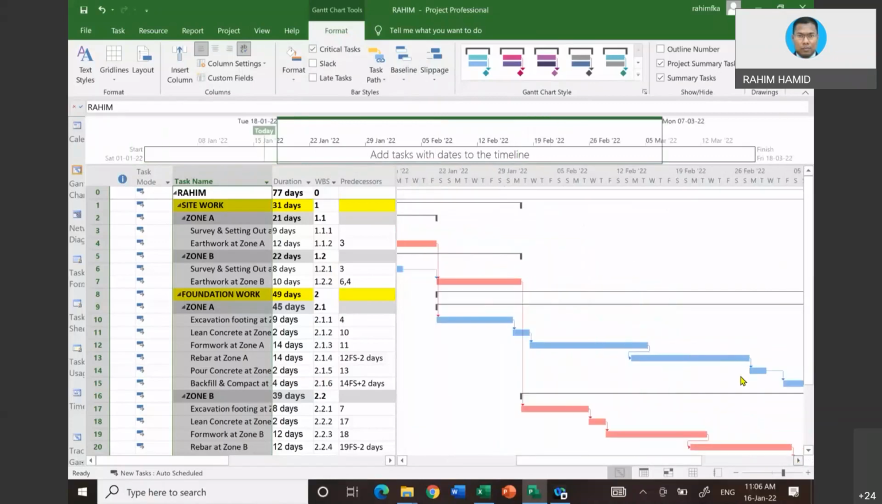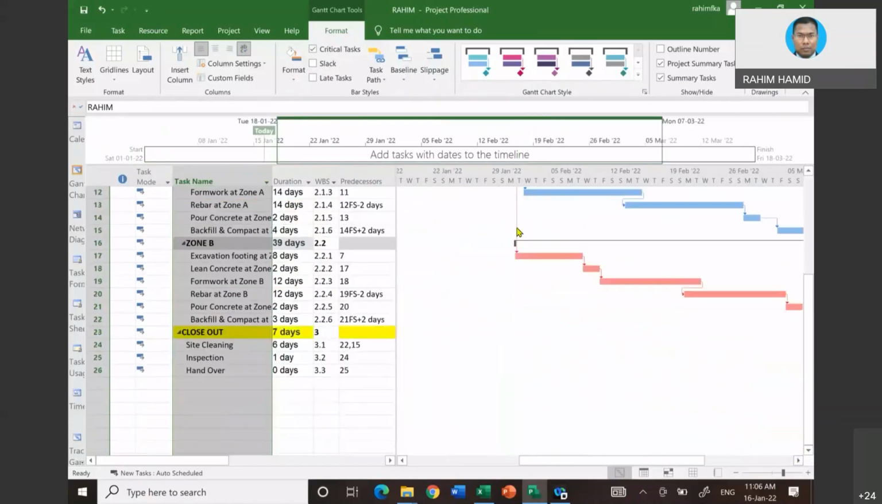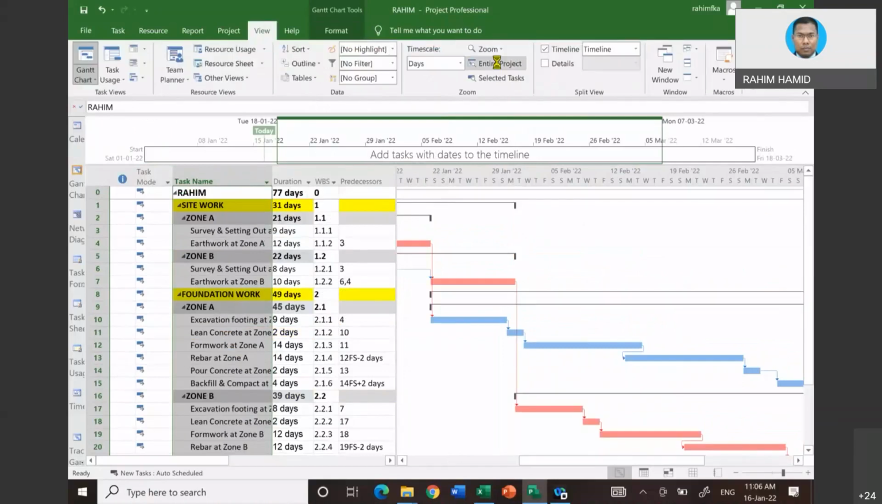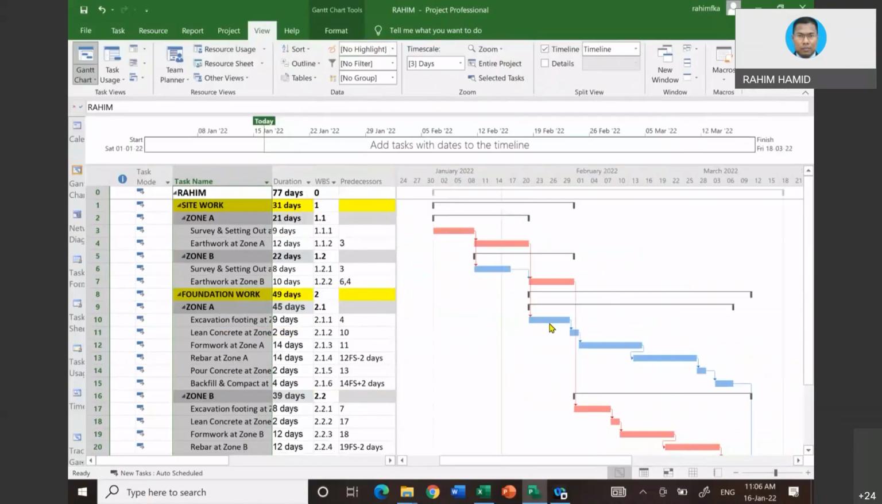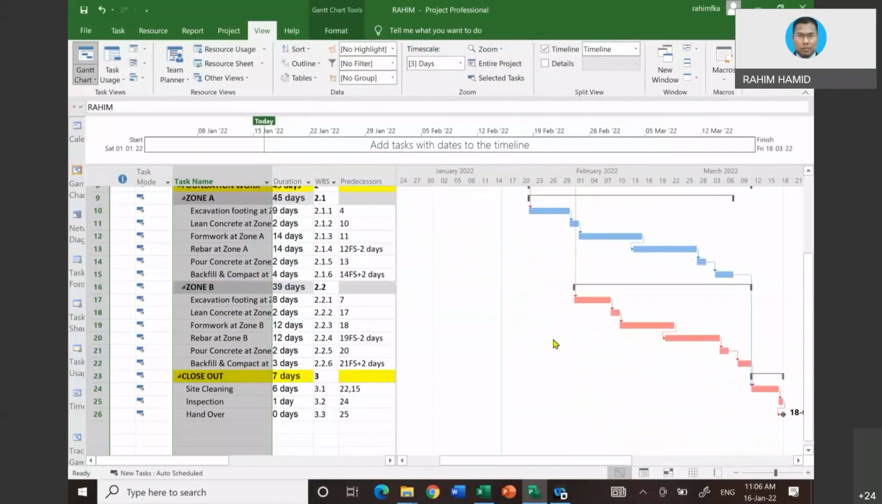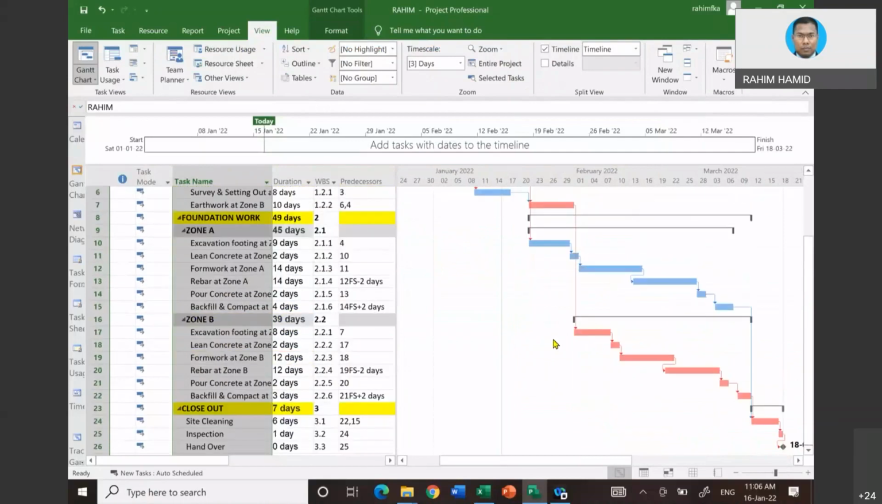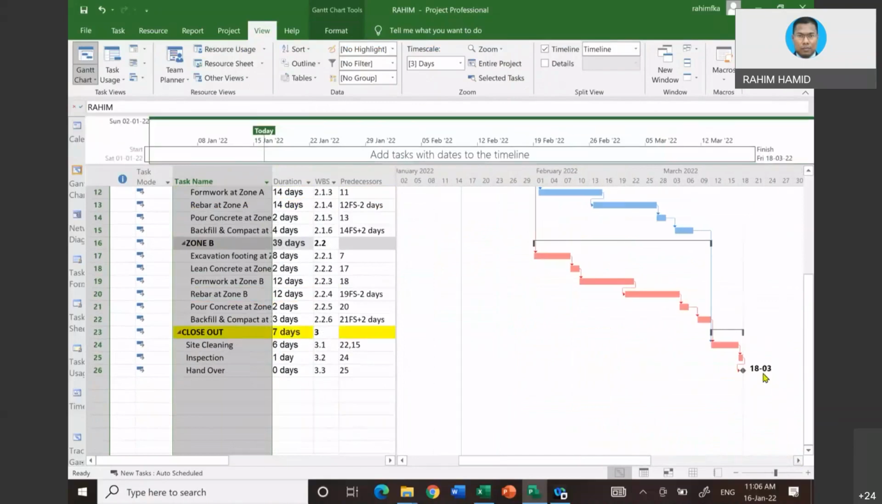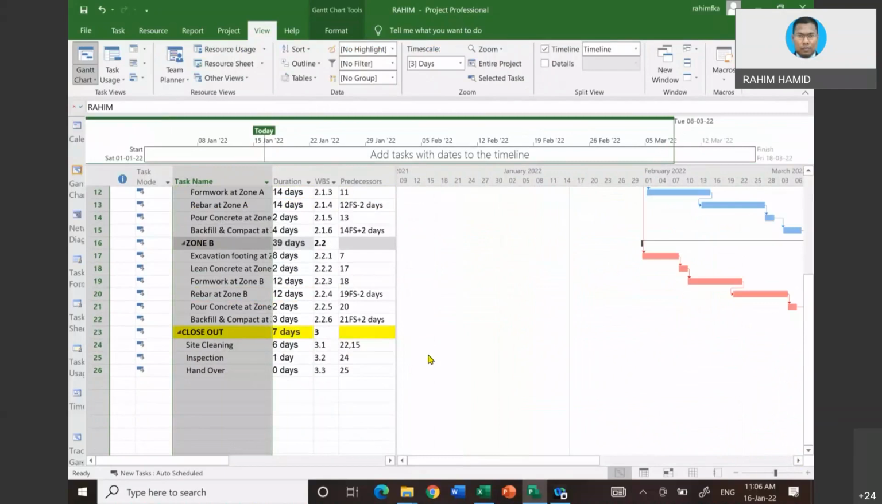Maybe this one is too big. Maybe we can go into view. You can click on entire project so that it fits into your screen. See, you can see this thing. When is the project going to be completed? It's going to be completed on 18th of March. Okay, so far this is what we have learned in our first week of the class.